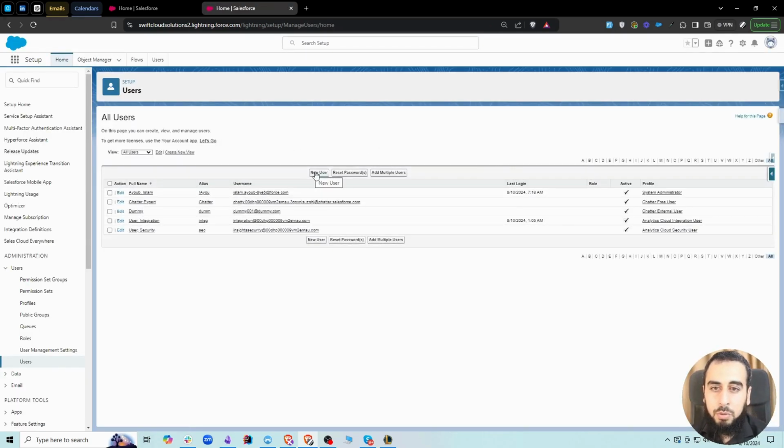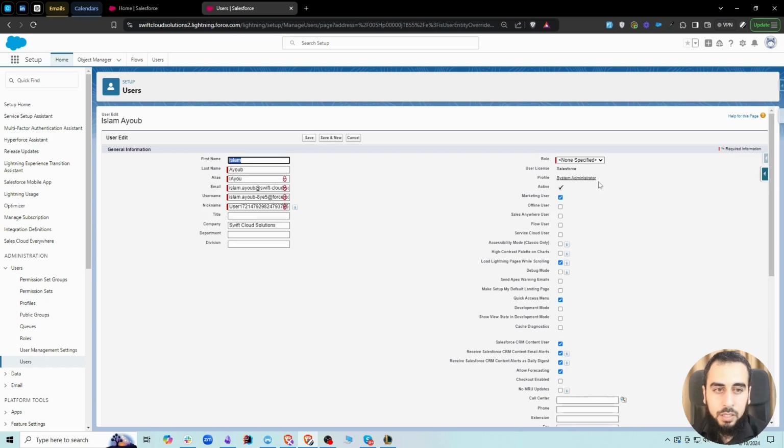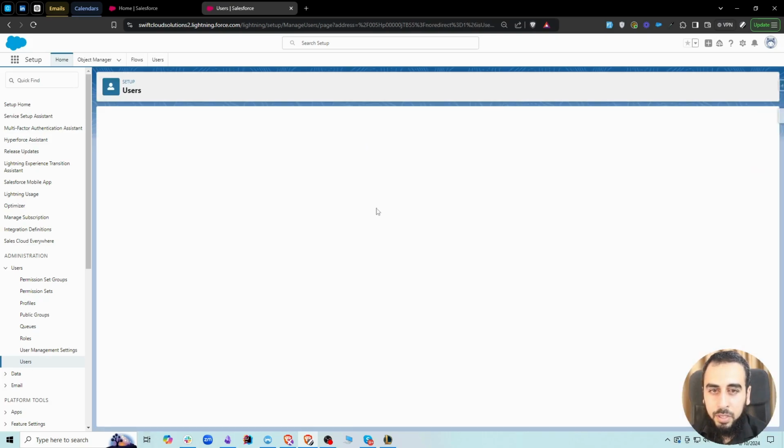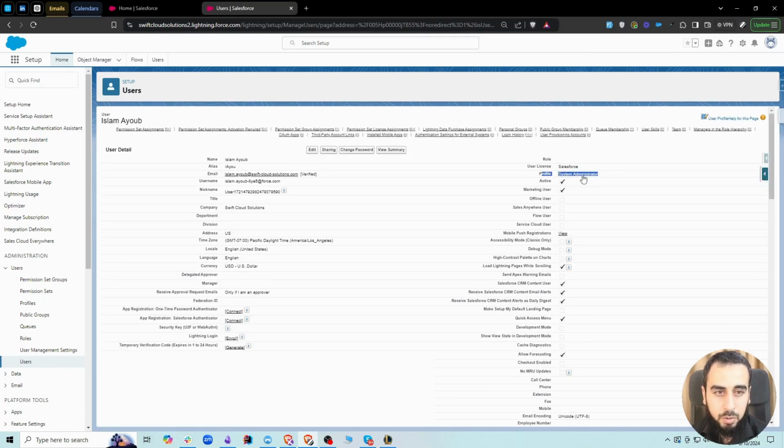And then when you attempt to create a new user, I will not do that because I don't have enough licenses, but let's assume that we are creating a new user, and then under the profile you would select this custom profile. Basically when you select the profile, you will have a drop down that shows you the list of profiles that are available, and then you can select the custom profile that we created.